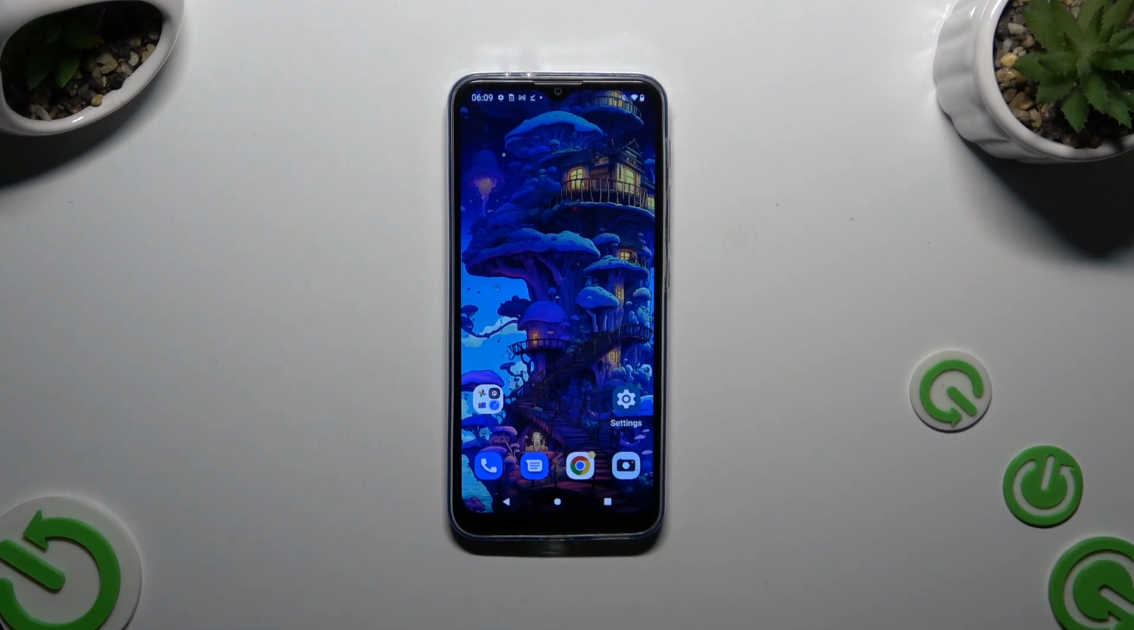In front of me is Motorola Moto G30, and today I would like to show you how you can manage apps permissions.